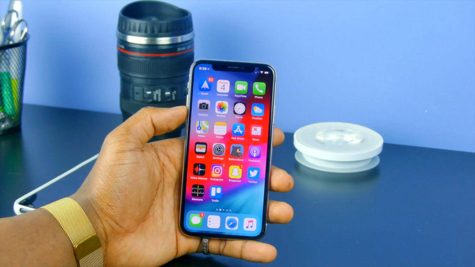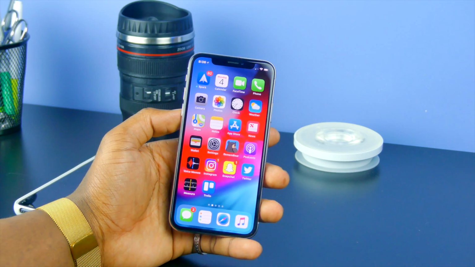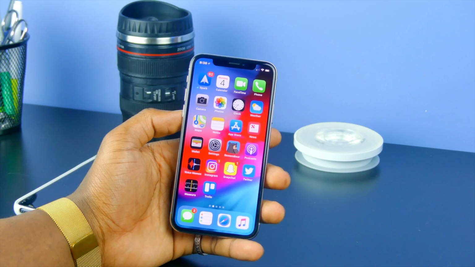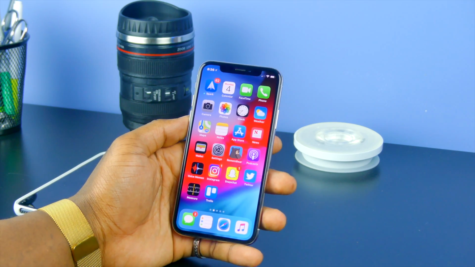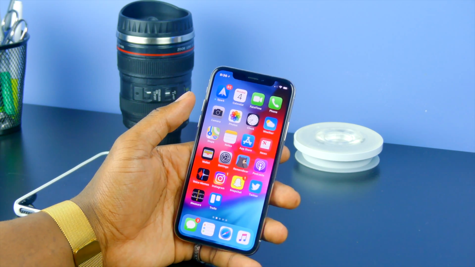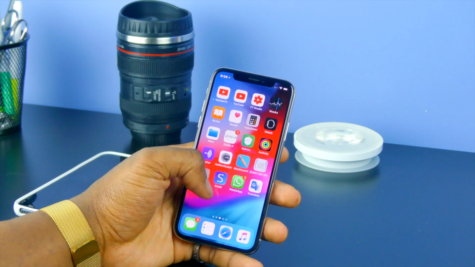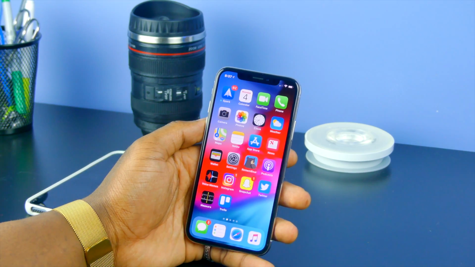Today I'm going to show you guys how to get iOS 12. This is a very simple process, and you don't need a developer account to get this beta. And this is the beta, so keep that in mind. This might affect your device. It might make your device slow or drain the battery excessively. And this is a very simple process.